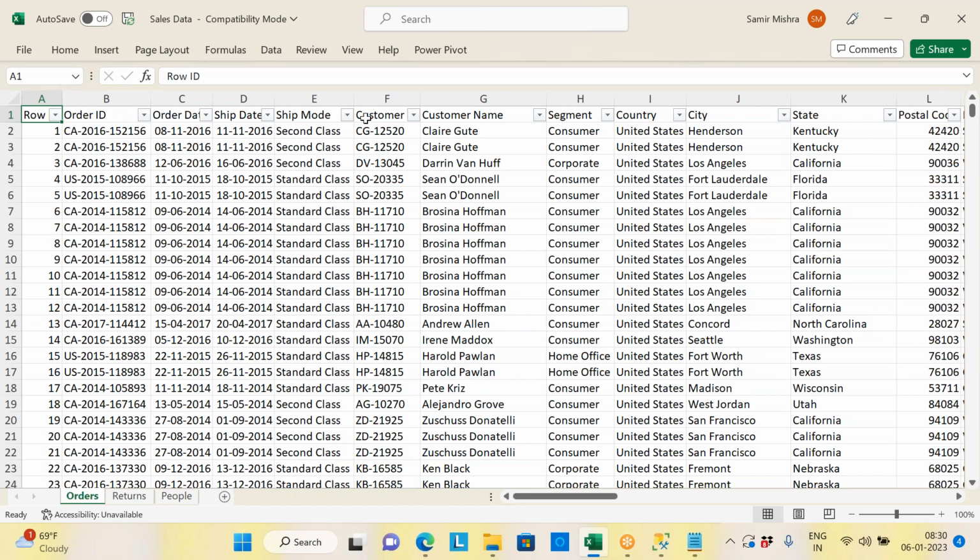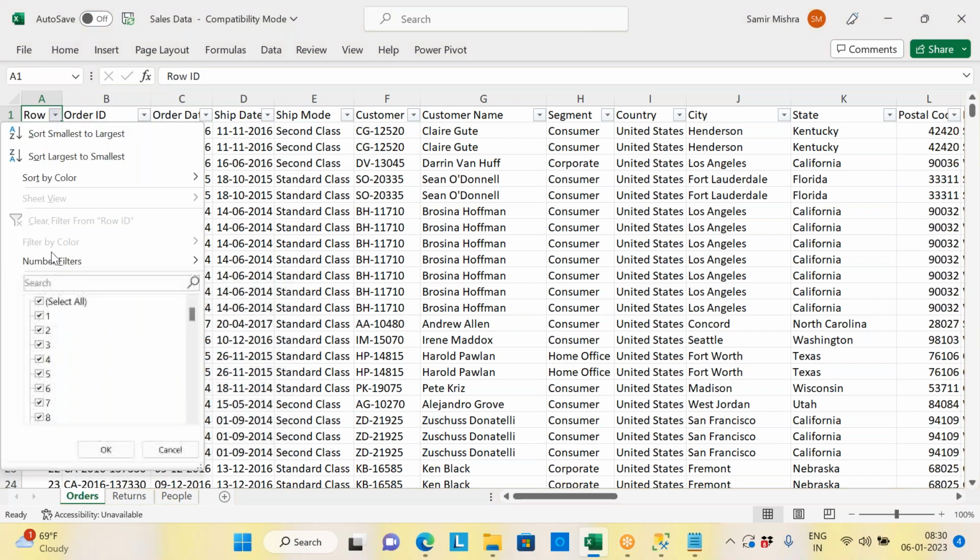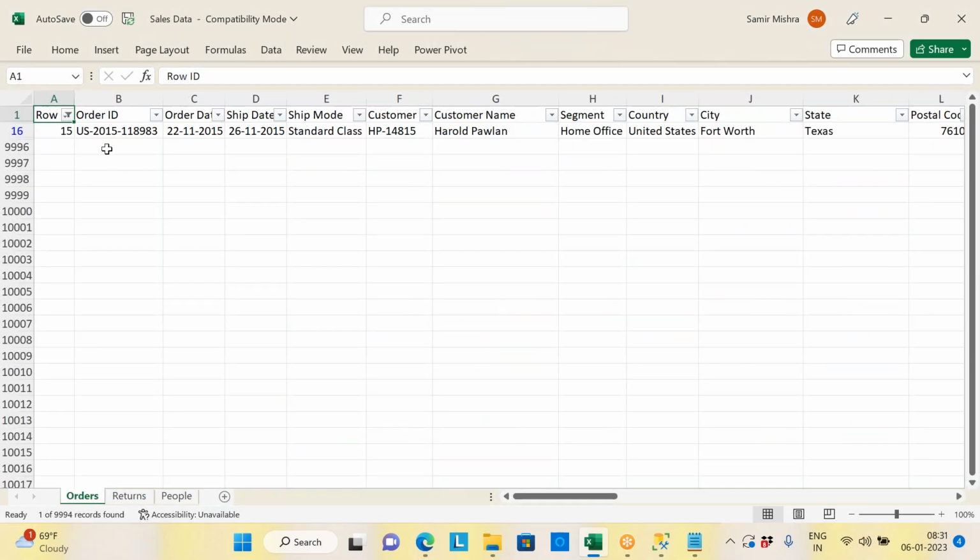So now the filter is in each and every column header. There is a filter drop down. Now from the drop down, if you click on this, then you can select it, right? Either you can unselect all and just go down and select the 15. Row ID equals to 15. So that I will see only this data, right? It is something like, out of the 10,000 rows, we are just filtering the row number 15.